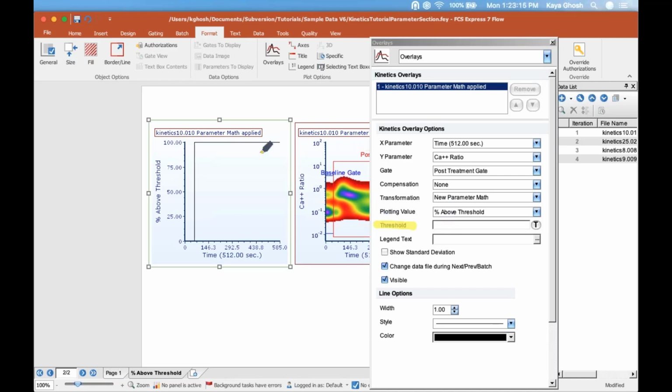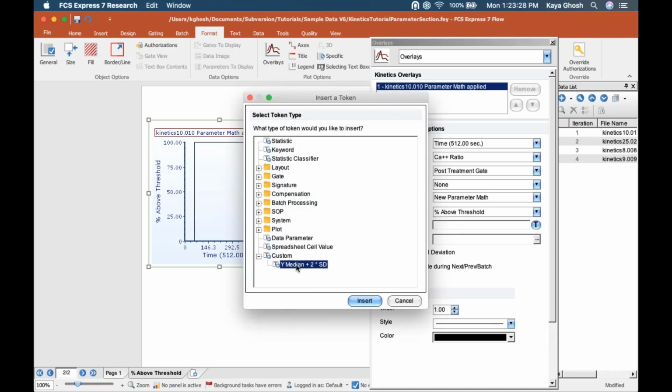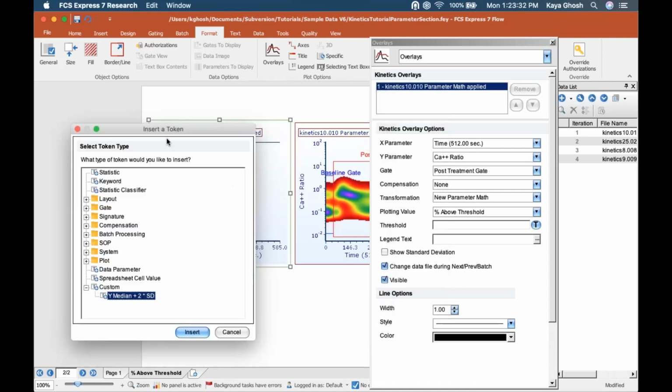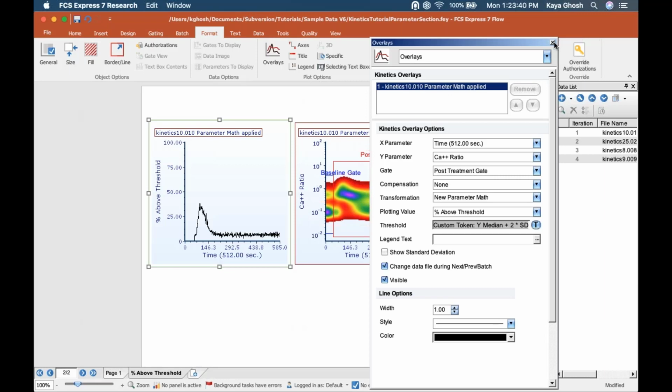Okay, so if you wanted to enter in a free text value there, you certainly could, if you knew it was 500. Or you could click on T for token, and in our case, we're going to select that custom token that I showed you a couple of minutes ago, which is the Y median of the baseline gate plus 2 standard devs above that. Okay, so I'll say insert. All right, and now you see that the plot on the left has updated, and it's showing the percent of the events above threshold at any given time in the experiment.